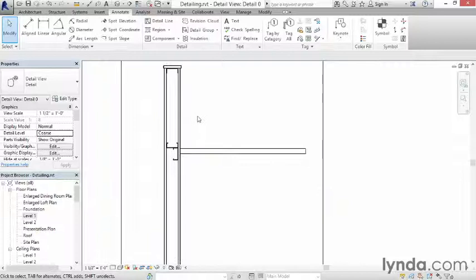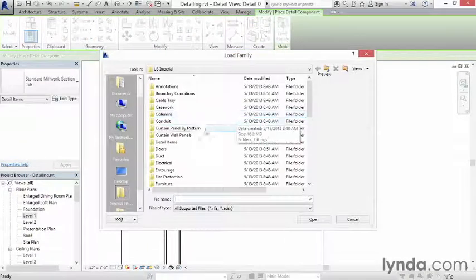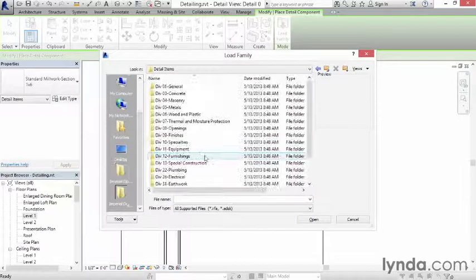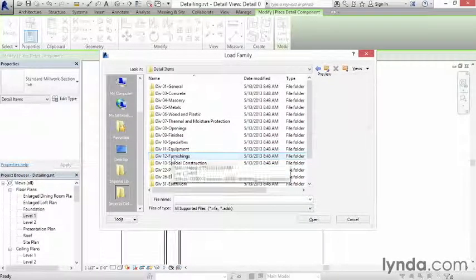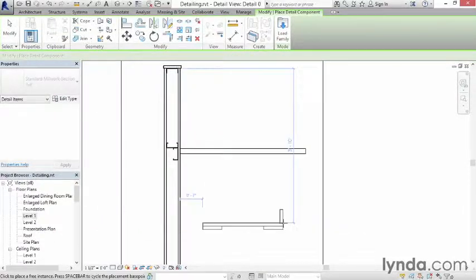Okay. Again, return to the component tool. Let's load family. And I'm going to bring in one more. I'm going to go to Detail Items. And then I'm going to go to Furnishings. And then under Casework. In Casework, we have a Countertops folder. And there's a Countertop in Section family right there. I'm going to open that up.